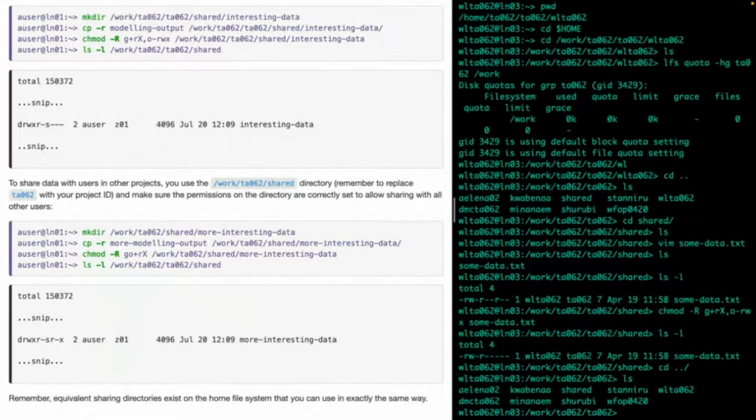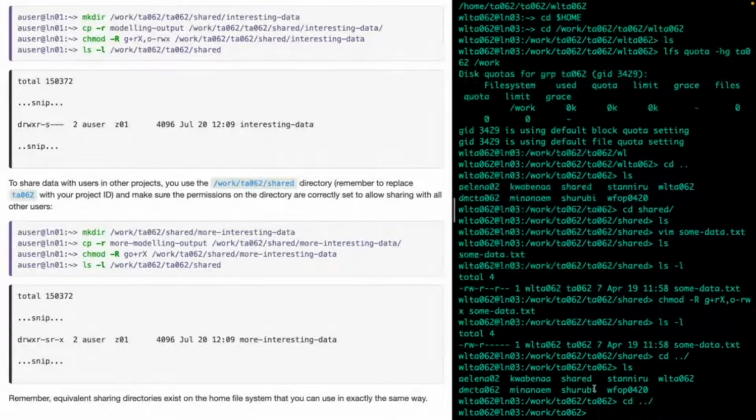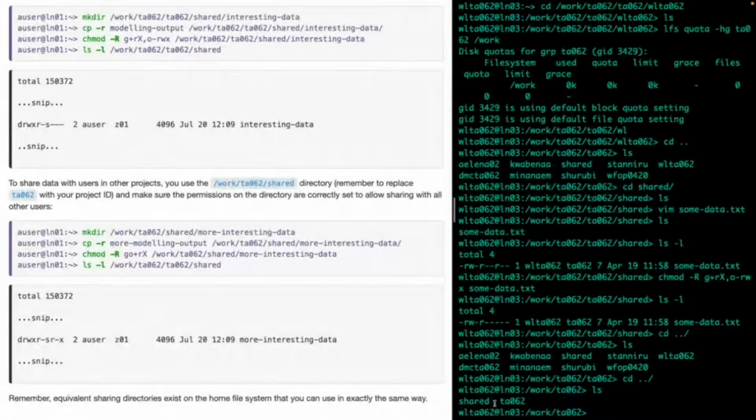If, on the other hand, you wanted to give data to anyone outside the project, then instead we need to go to a different shared directory. So this is the shared directory within the TA062 subproject directory. If we just go into work TA062, then we've only got two directories, the TA062 subproject directory and another shared directory. And inside this directory, we can put anything that we want to share with anyone at all on ARCHER2. So anything in here is accessible from anyone with an account on ARCHER2.